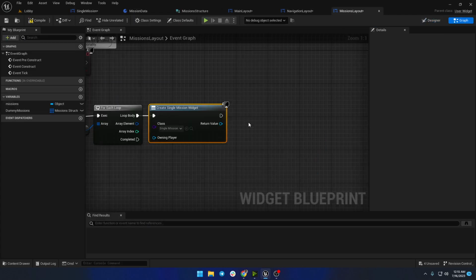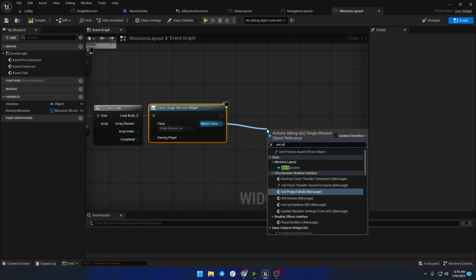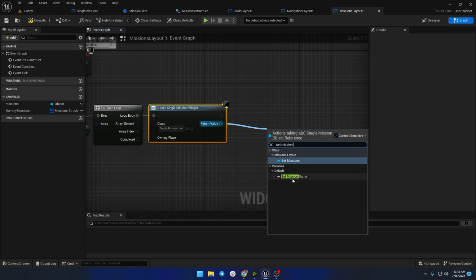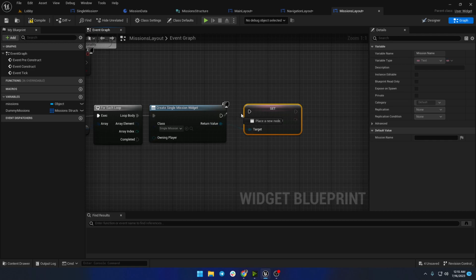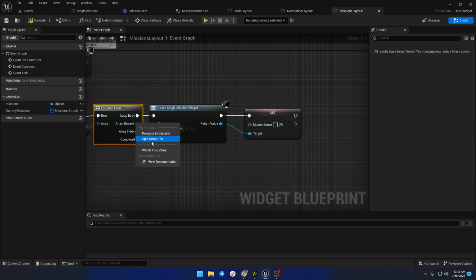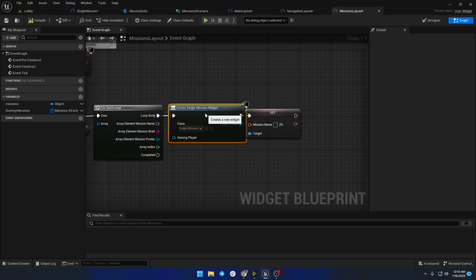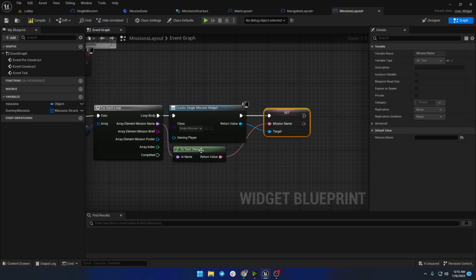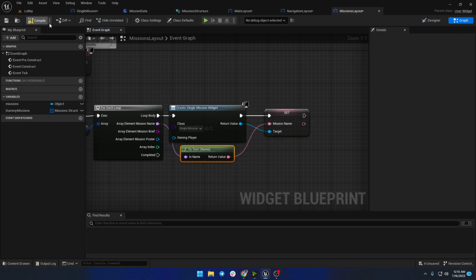So set the mission name. Set mission name. The name is going to be pulled from here. So just right click on this output array element and then split the structure. And it's supposed to give you the name right here. Connect it there. It's going to give you sort of a casting node. Compile. That's all we need for now, just to display dimensions.